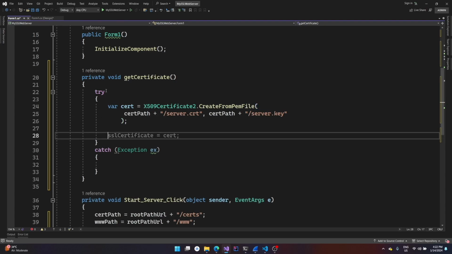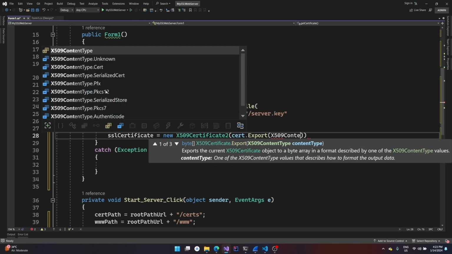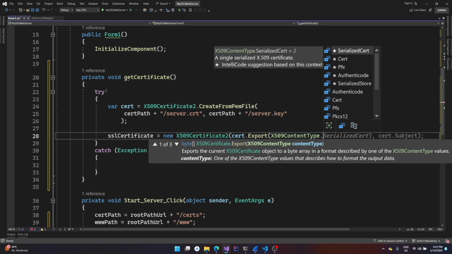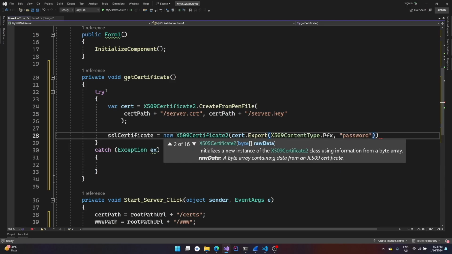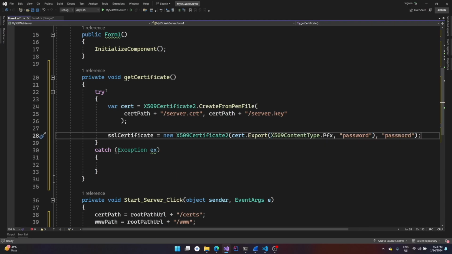Now once this SSL certificate is created, we can go ahead and export it in PFX format, content type PFX, and its passphrase is going to be password. This is actually the password that was used while generating the certificate and the key. When we generate a private key for a certificate, a passphrase will be asked, and in my case I used the word password itself. Here I'm going to use the same password. So now we have the SSL certificate object created from the certificate and the private key.